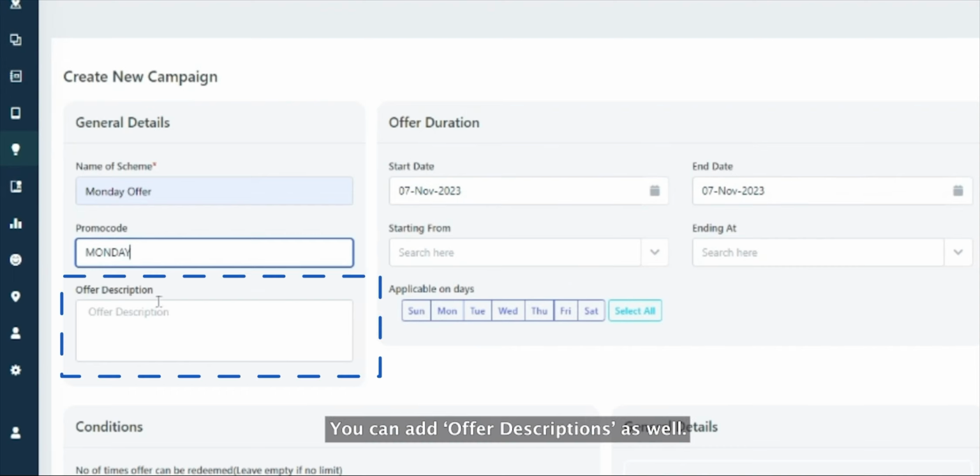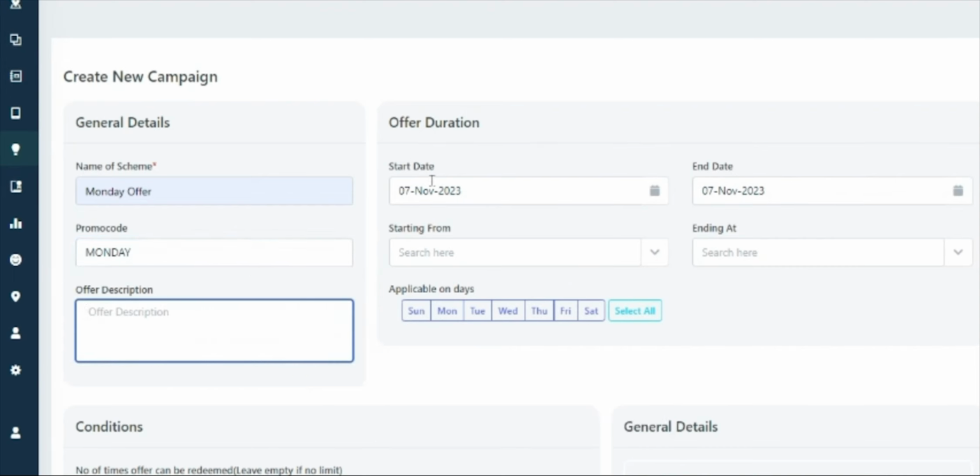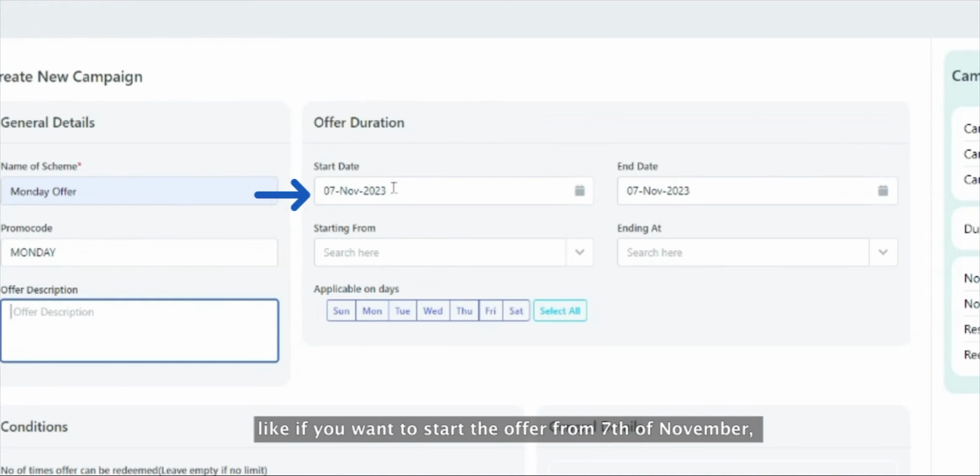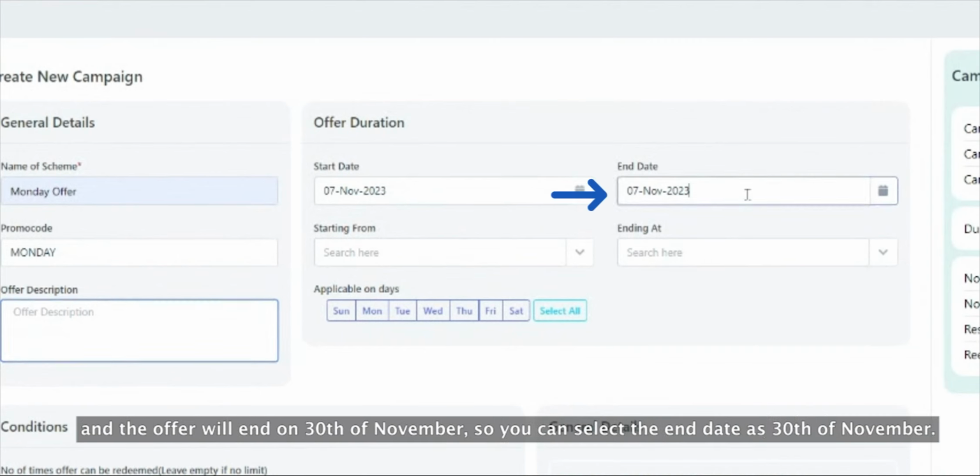You can add offer descriptions as well. Next is offer duration. Like if you want to start the offer from 7th of November and the offer will be end on 30th of November. So you can select end date 30th of November.